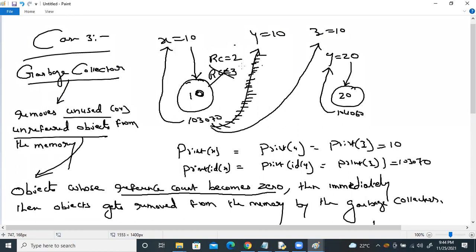So here, what is that reference count for this object 10? 2. Only x and z are pointing. Previously 3 were pointing, now y is pointing to the different object 20. Slowly I will modify the z value to 30, right? Yes, slowly if I modify the z value to 30, some address, 1080.